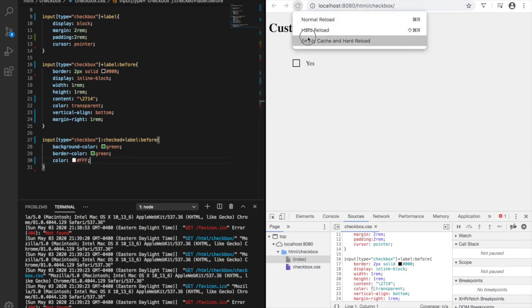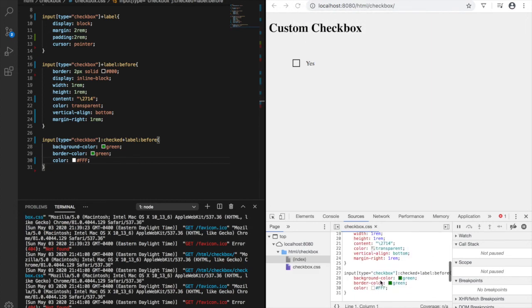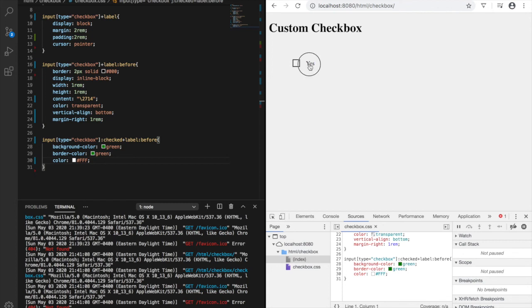Let's refresh the page. So if I click on the label, the checkbox is checked. If I click again, the checkbox is unchecked. So finally we have created a custom checkbox using CSS. This is basically method one of creating a custom checkbox.